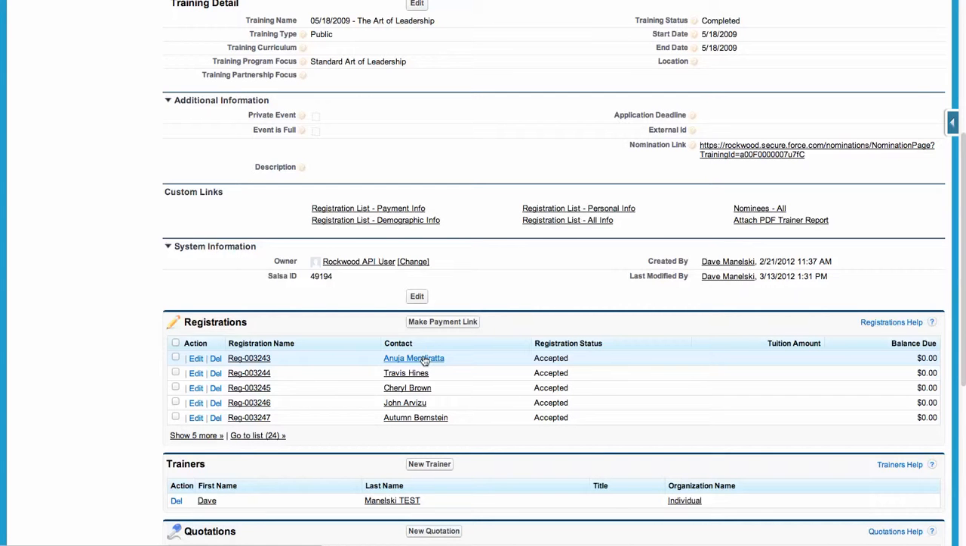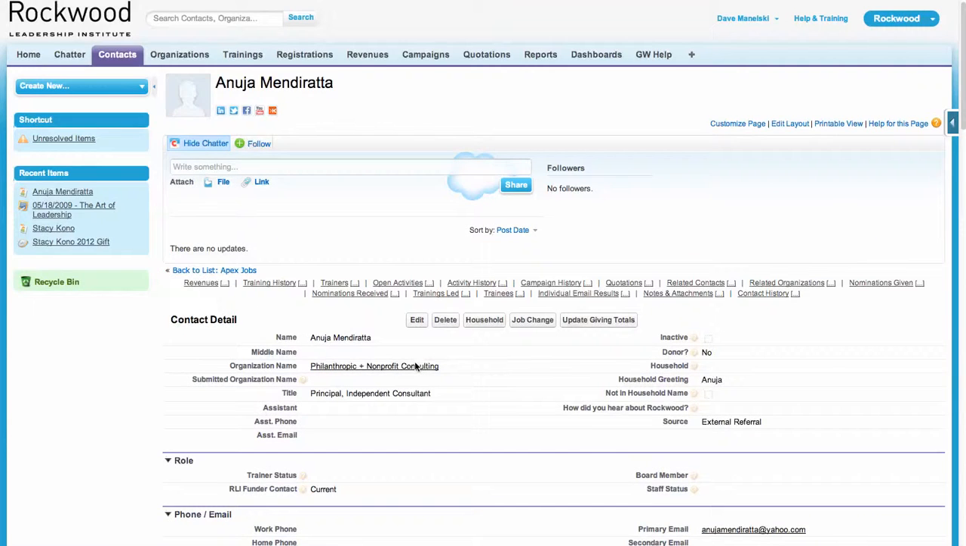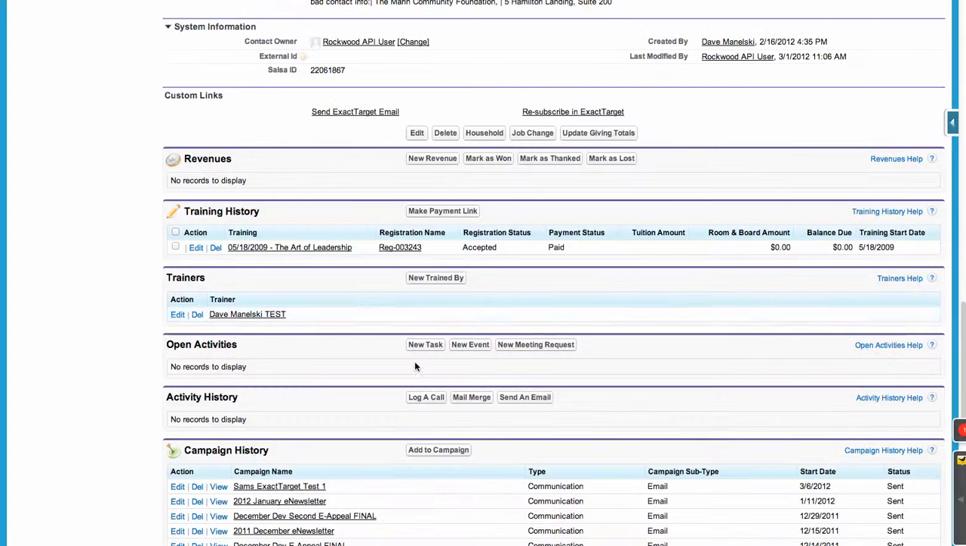This is just test data. I can go to Anuja's record here, and if I look down on her contact record and scroll down, I will see that she has a training history of being part of this Art of Leadership, and that she's been trained by this trainer, Dave Manelski.